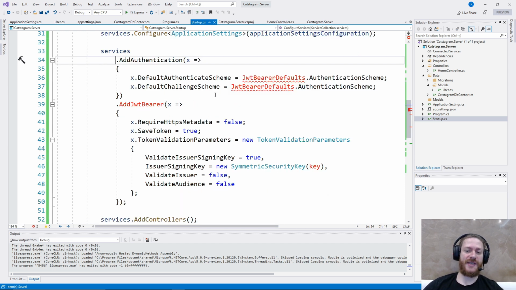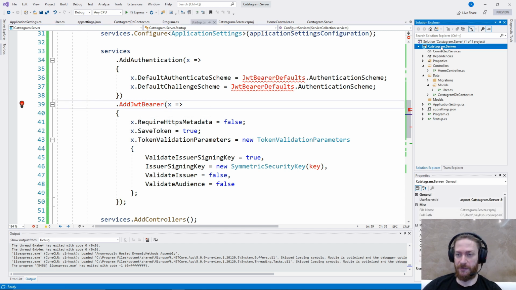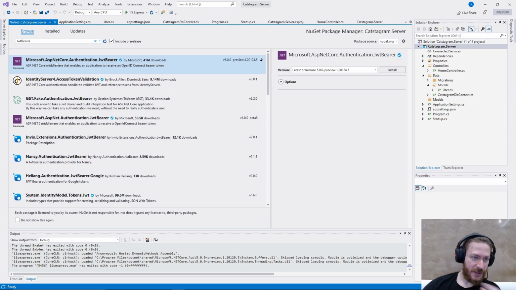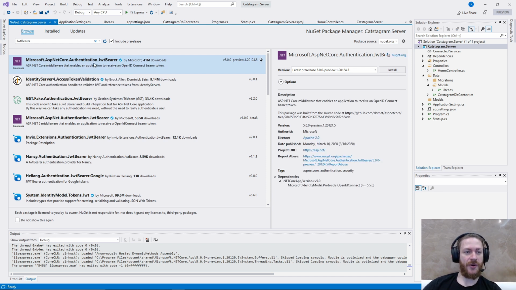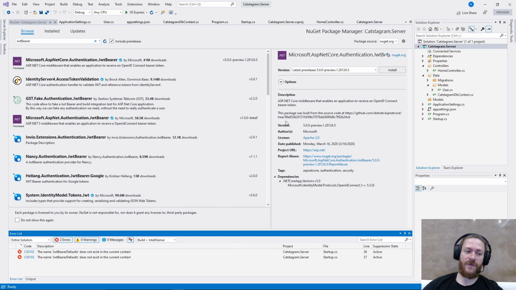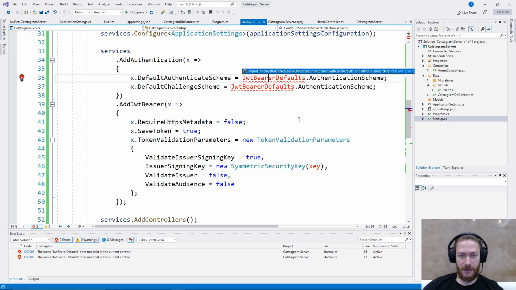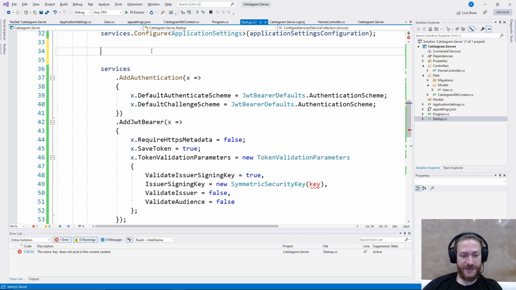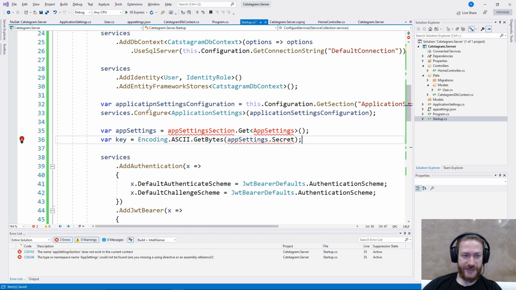And I would need to add the following code, which essentially registers the default authentication to be with JWT. Currently, I don't have the AddJwtBearer because I will need to install it separately. So I'm going to just search it. This is the package I'm going to need. Microsoft ASP.NET Core Authentication JWT bearer. Installing the latest 5 preview version. Okay, and now it should start working. The only thing missing is getting the secret key from the application settings.